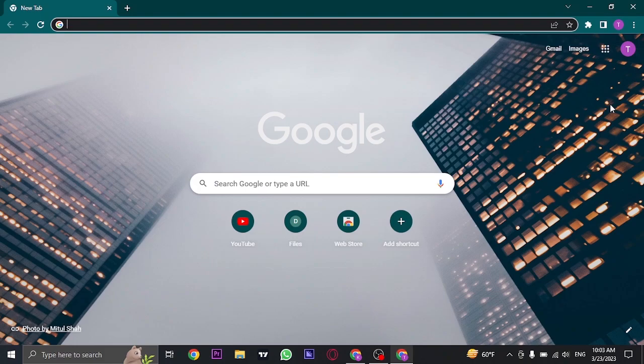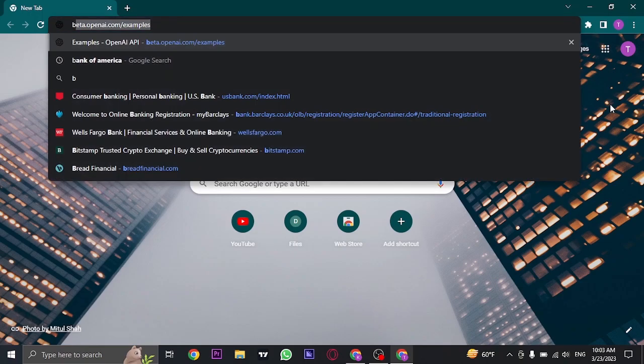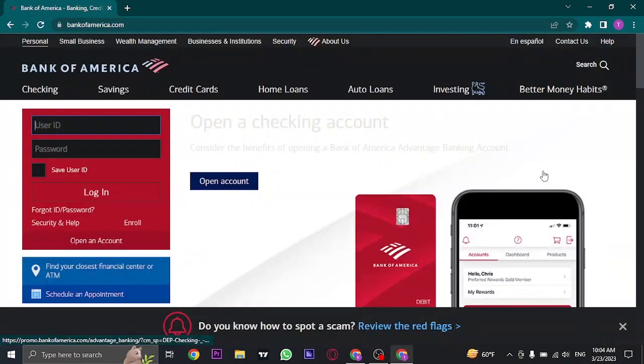Either you can log in to your online banking using the app of Bank of America, but for this video, we're going to use the website. So open up your web browsers and search for bankofamerica.com. Once you're on this website, you'll see this interface.